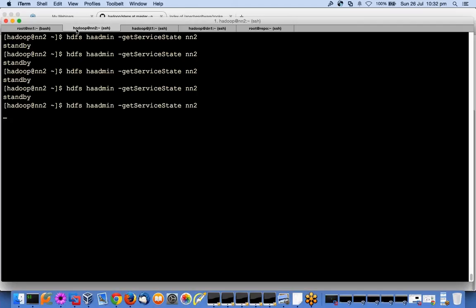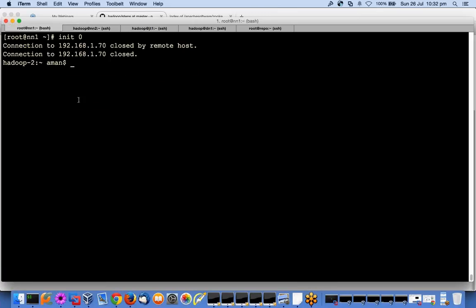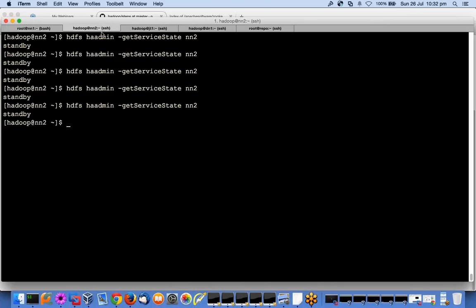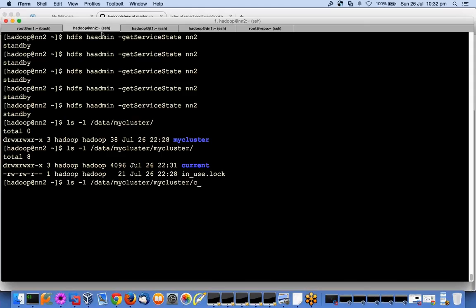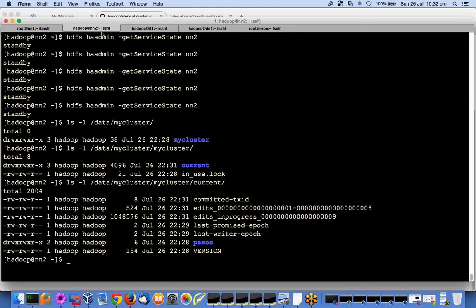Right? So it will, okay, one thing I forgot here is our journal node and Zookeeper are also running on the same node, right? So in production, we will not be doing that. Data, my data, right? You can see my cluster directories have been populated. Same path here also.